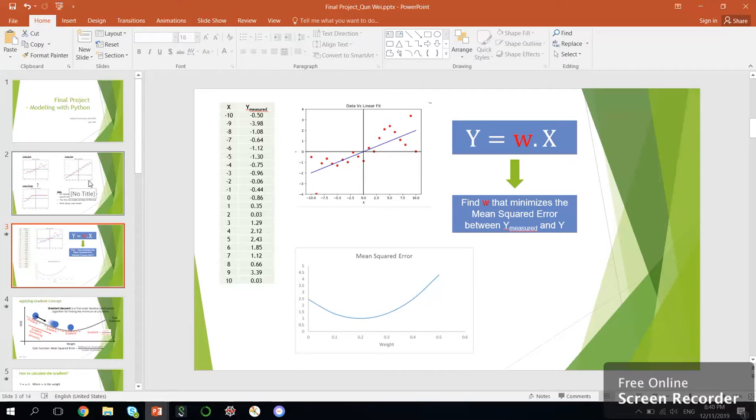Here I show some sample data for x, and here will be my value. You can see there are some scattered dots on the plot. What I'm trying to do is see if I can find the coefficient, which is the w, that gives me the minimum mean square error.